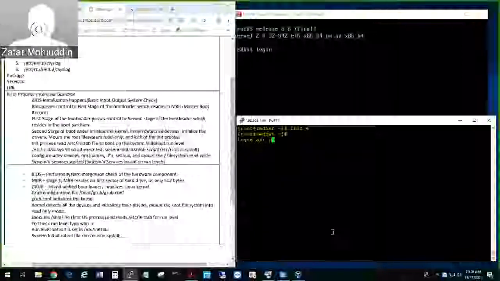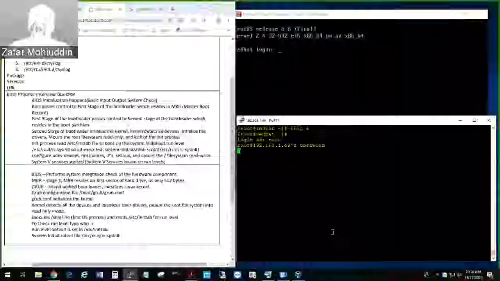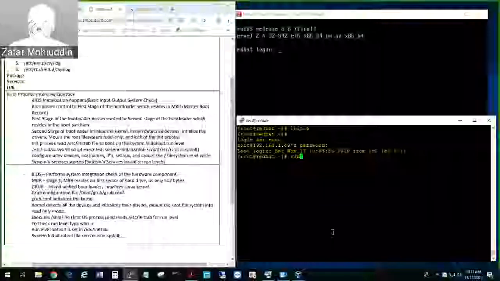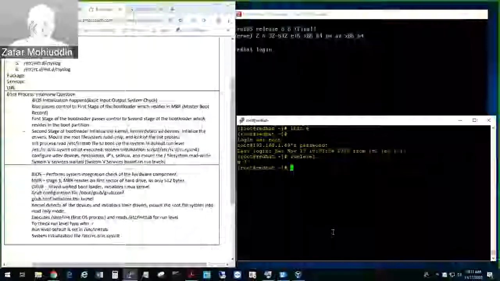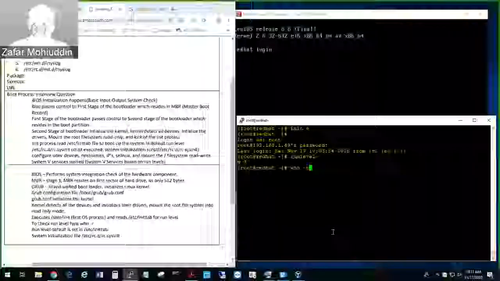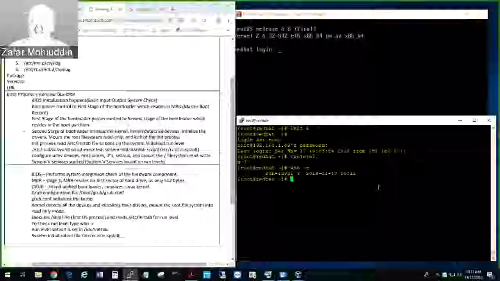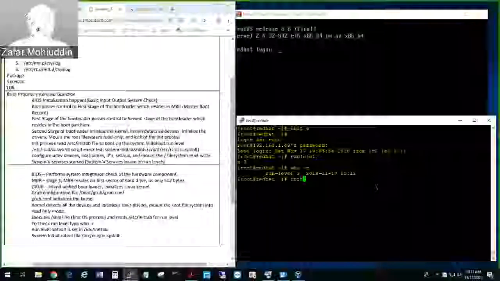So I'm going to root. I type runlevel. It gives me the run level. I can also type who -r. It gives me the run level, and it also shows the date. Okay, let me show it one more time.